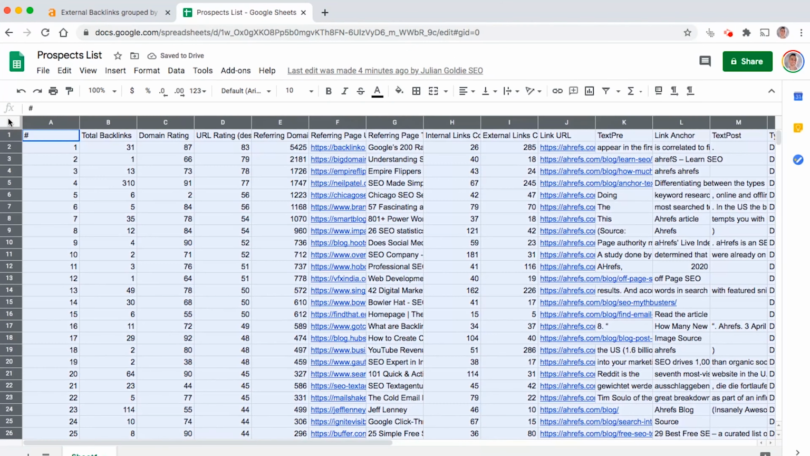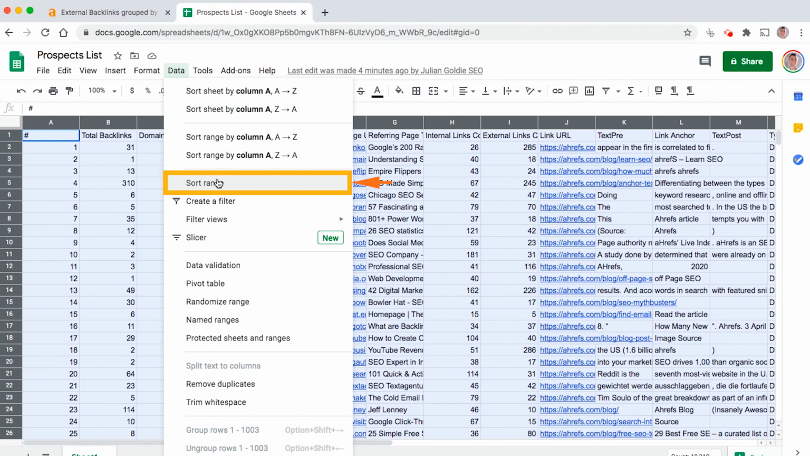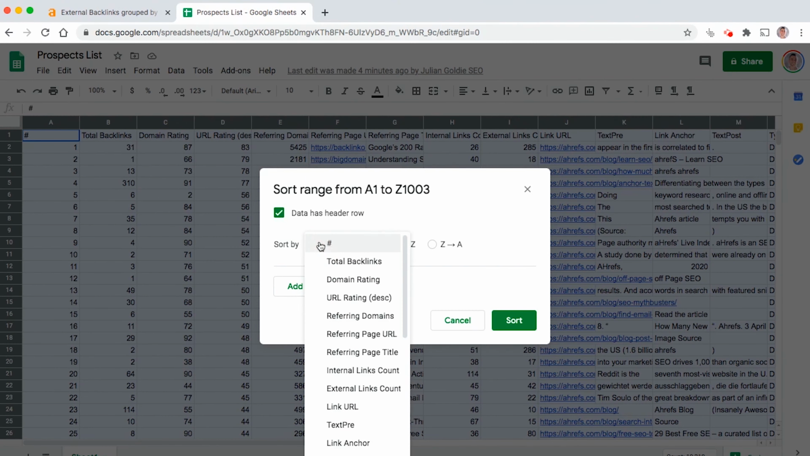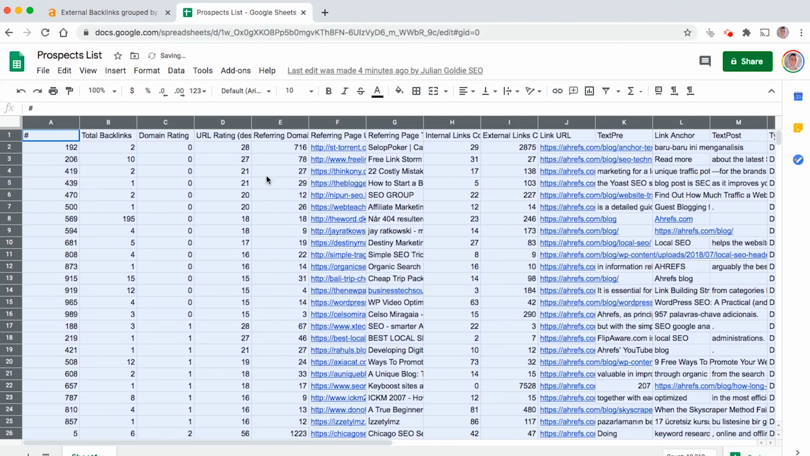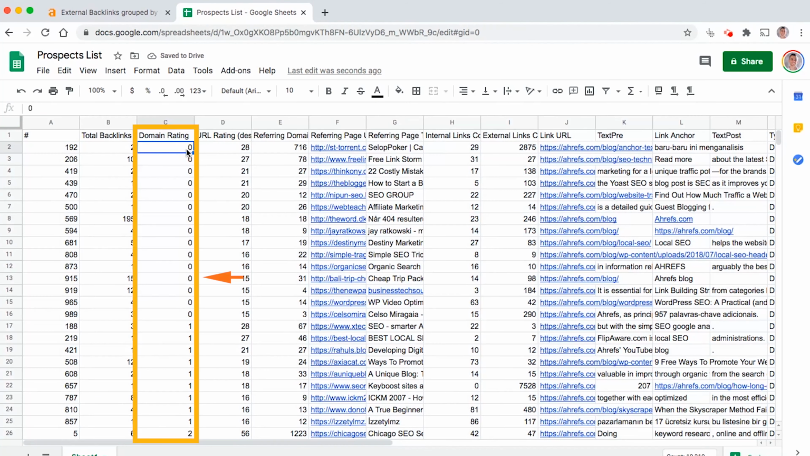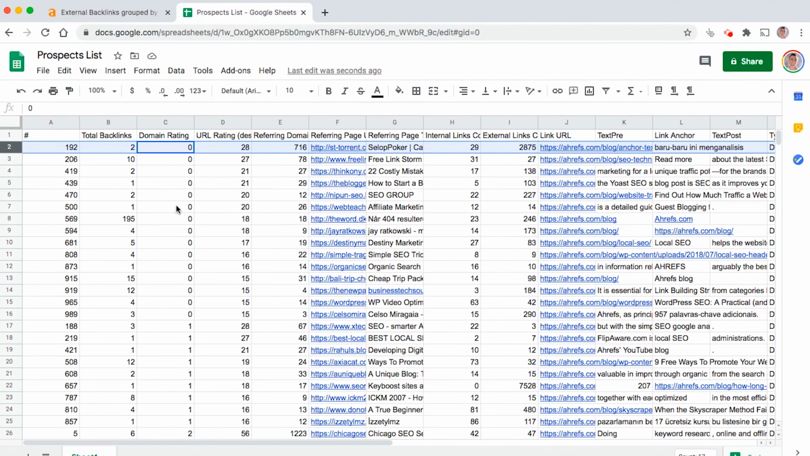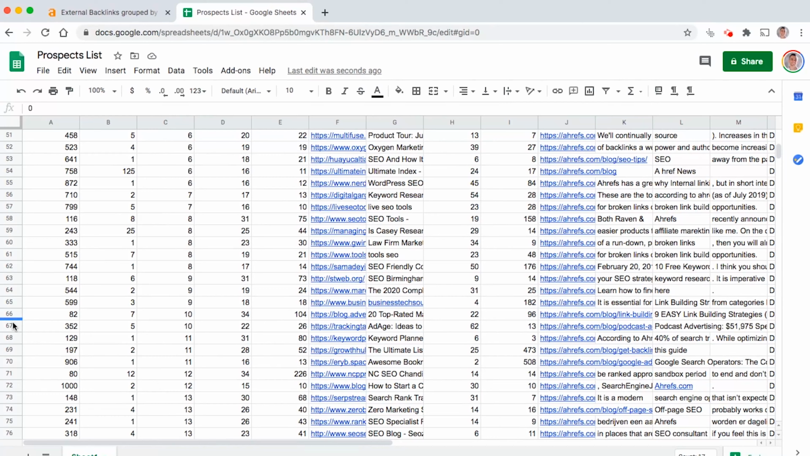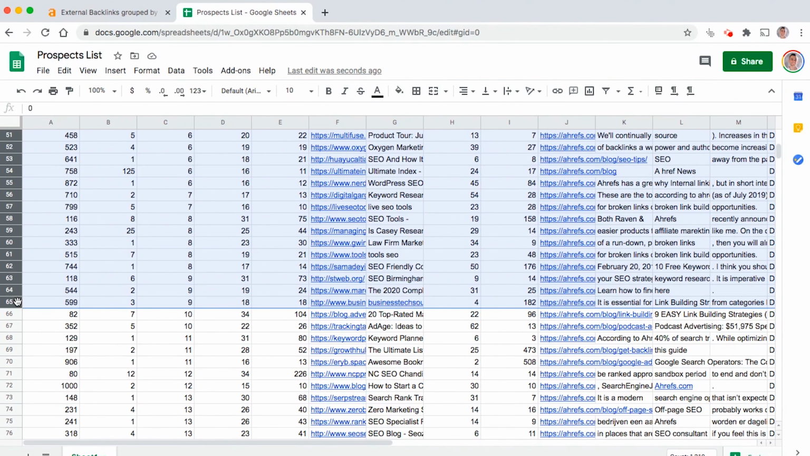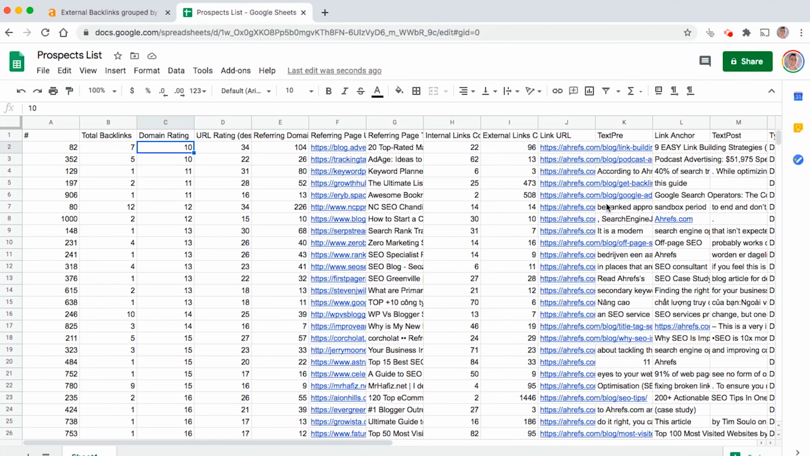So one way to do this is to filter by domain rating. So if you go to Data, Sort Range, and then sort by domain rating, what you might want to do is remove any sites that have a very low domain rating. Because, you know, if you're a domain rating 50 website, then getting links from DR5s and DR10s isn't really going to move the needle that much. So you can delete them like this, and then you're left with high domain rating websites.